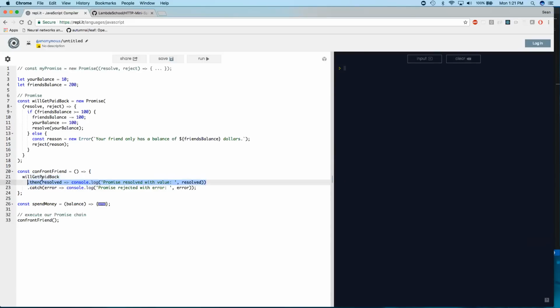Promises have these methods called then and catch. So basically what this means is we ran the promise, whatever happened inside of it, okay? We either got paid back or we didn't, and then go and do something else with whatever the promise resolved to, okay? So this then is assuming that the promise was successfully resolved, then go do something else. And in this case, we're just console logging the resolved value, whatever was called inside of the resolve function, which was your balance, okay?